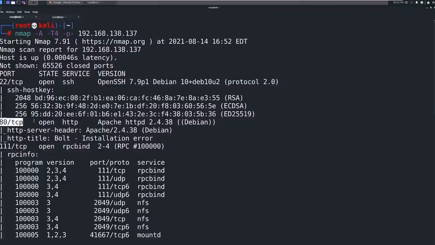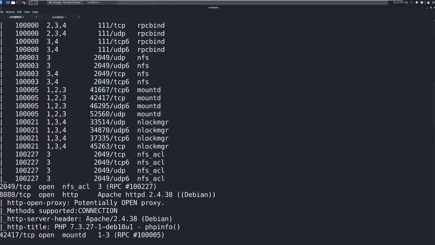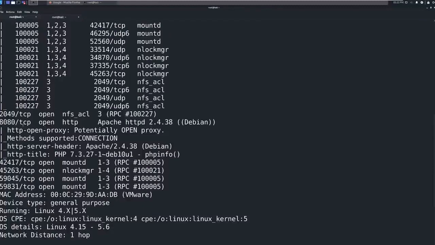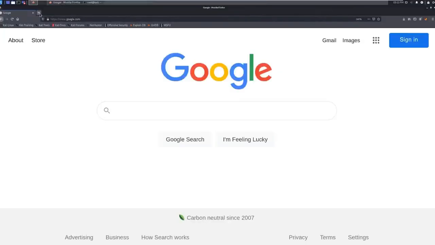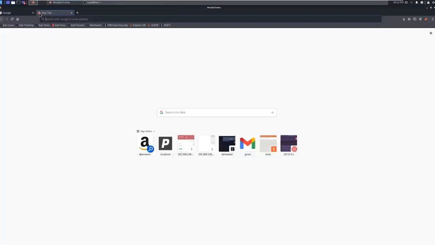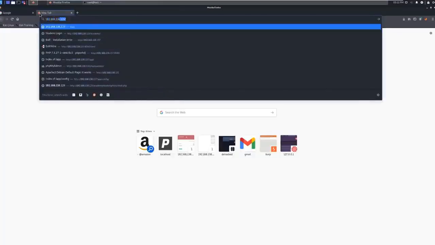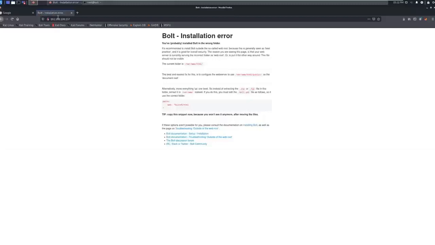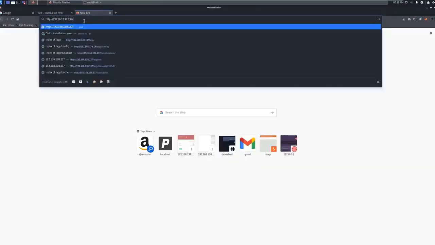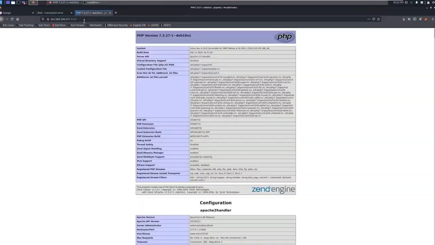So with that, we're going to go ahead and take a look at port 80, then port 8080, then we'll take a look at the network file share. Going out to the web page, I have Google open. I'm just going to go to 192.168.138.137, and I'm also going to copy this and take it out to port 8080.